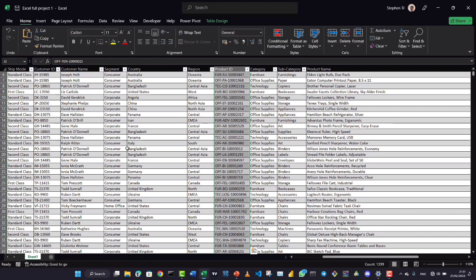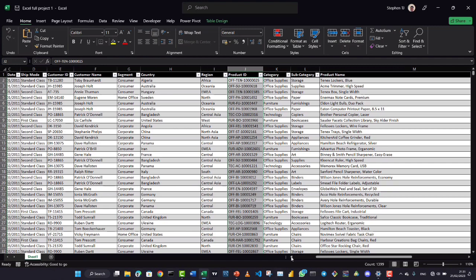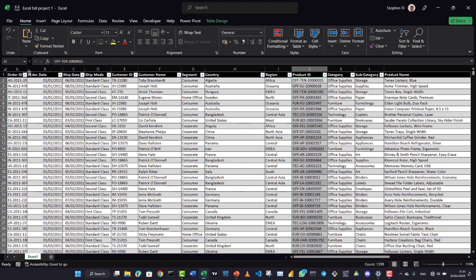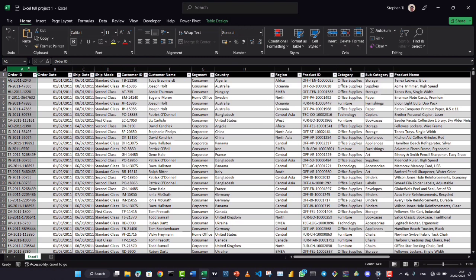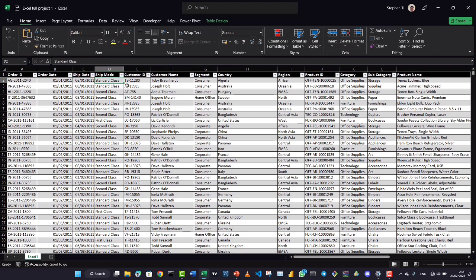As you can see, what we have in this data set is basically sales data: the order ID, the order date, the ship date. This is when the product was ordered, and on this date the product was shipped. This is the ship mode, the customer ID, the customer name.